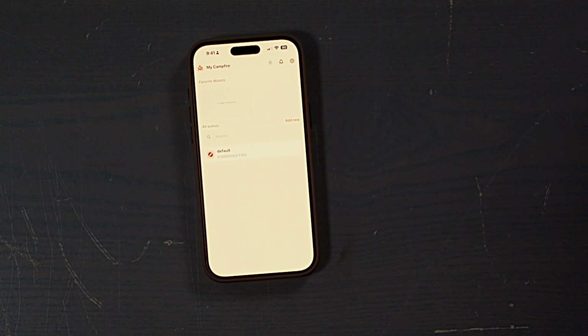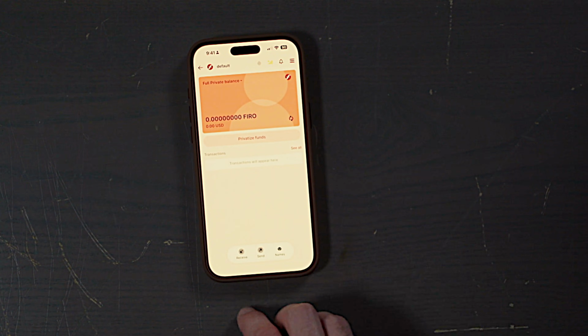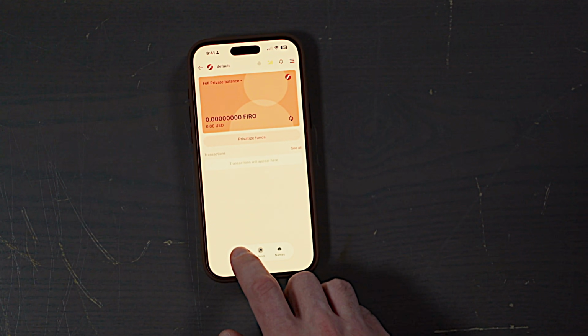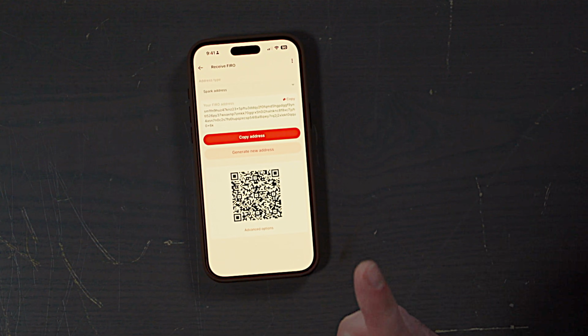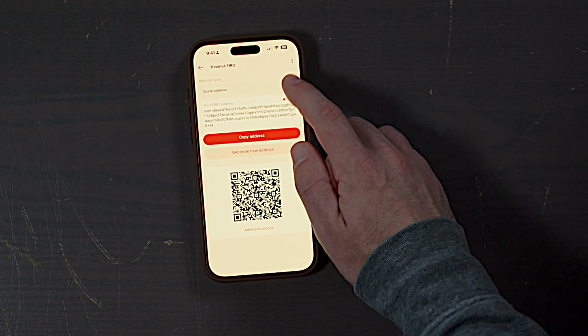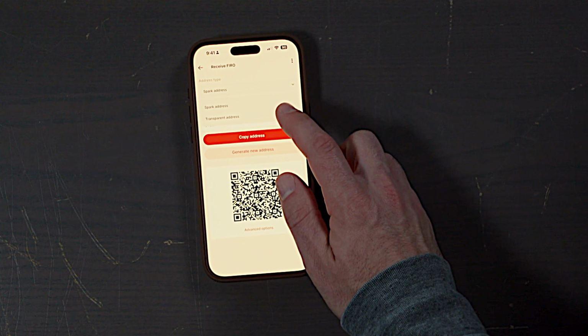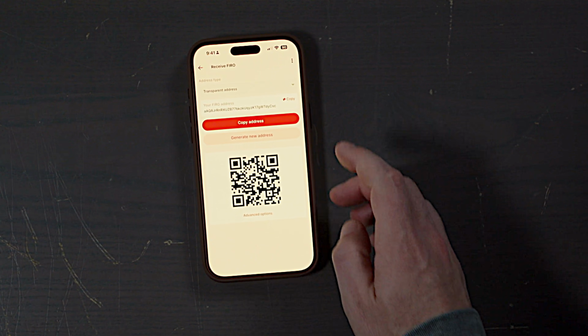So that's it. I now have my first Firo wallet. Now I have to go get the address. So let's go ahead and tap on that wallet. And we're going to tap on receive to get my receiving address. Okay, now we have to go to the address type here. So there's 2 types. And what we need is a transparent address. That's what's going to be able to work with this pool in this mining software.